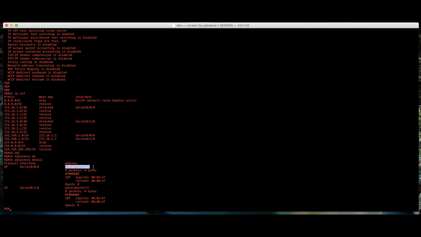They are point-to-points. If they were Ethernet, you would see more information here. I'm using PPP, but in Ethernet it would show an encapsulation type, show your MAC layer headers and your MAC addresses.